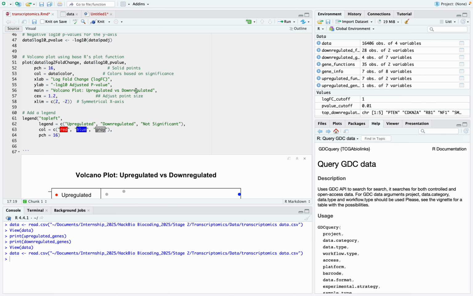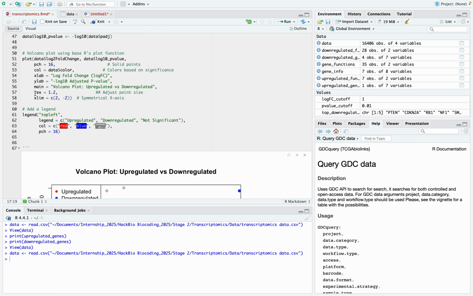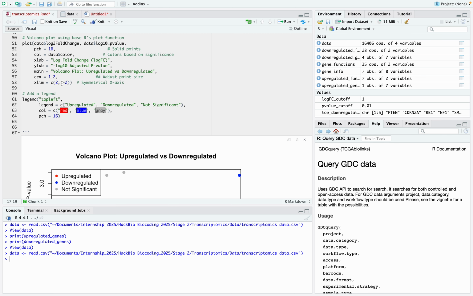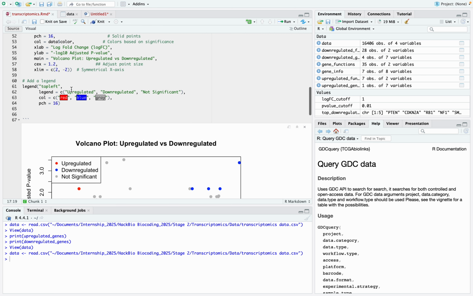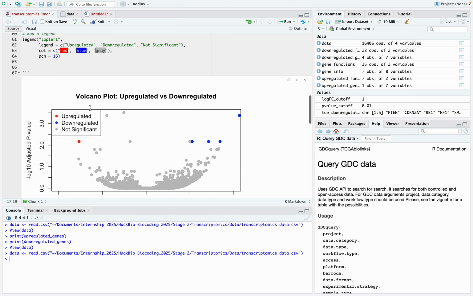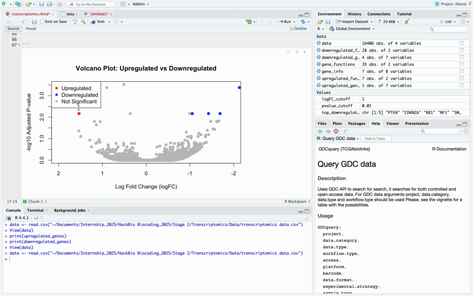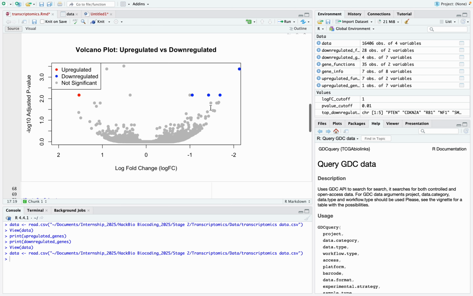Main shows the title of the graph, and cex 1 means the point size, like what size we want. And xlim means we want to make the x-axis symmetrical, so we put in these positive and negative values. Then if we plot it, I have already plotted it here. It shows clearly that the red one is upregulated. From this data we find 1 upregulated and 4 downregulated genes.